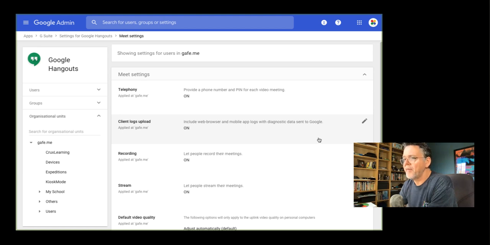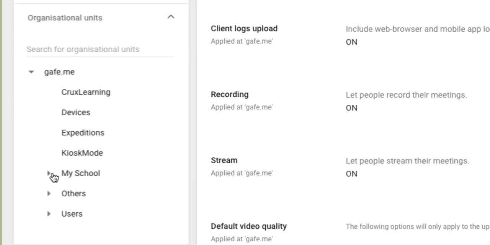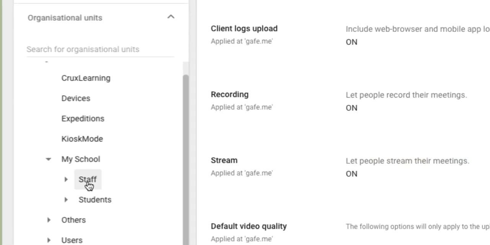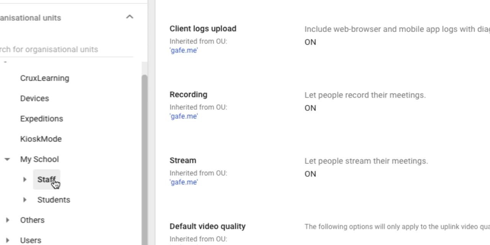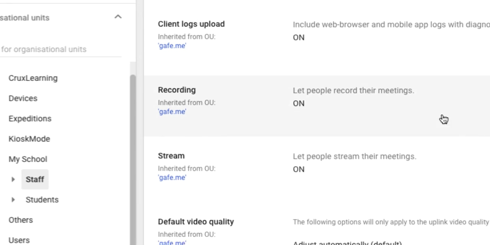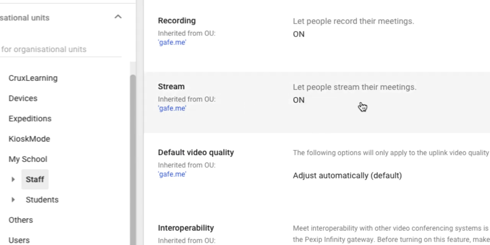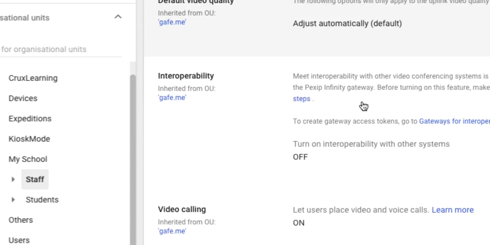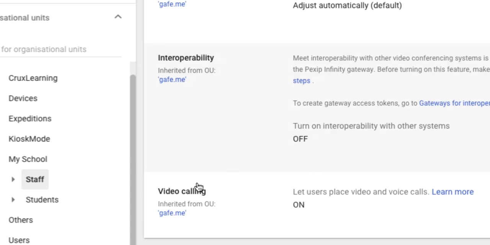Now, very important, when you set this up as the administrator, you have your organizational units in place. So you can see right now here, I've got an OU for staff and one for students, because clearly I want staff to have very different privileges to what I want students to have. So if I click on staff, for example, you'll notice this is what's on. Recording is on, a teacher can record a meeting. The stream is on, teachers can start a stream and stream it to the internet. The video calling is on, teachers can place video calls. Those settings should be on for teachers, assuming you want them to do that.